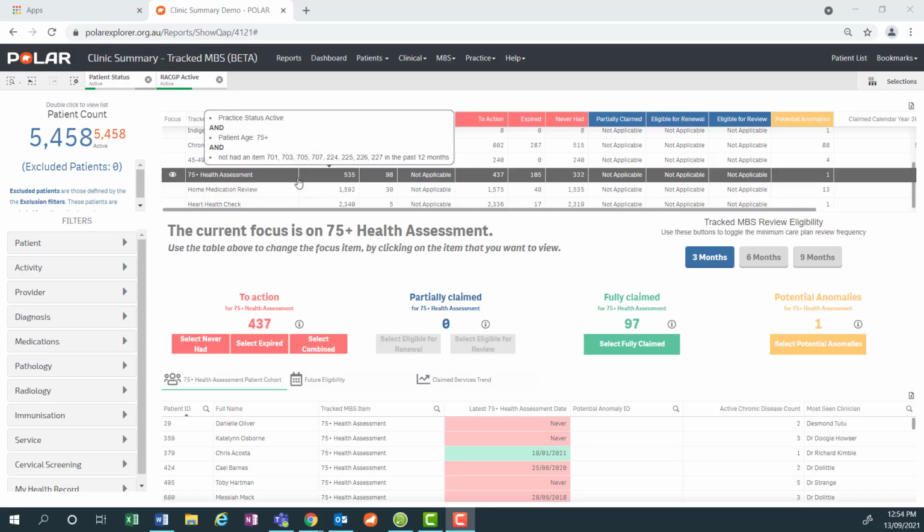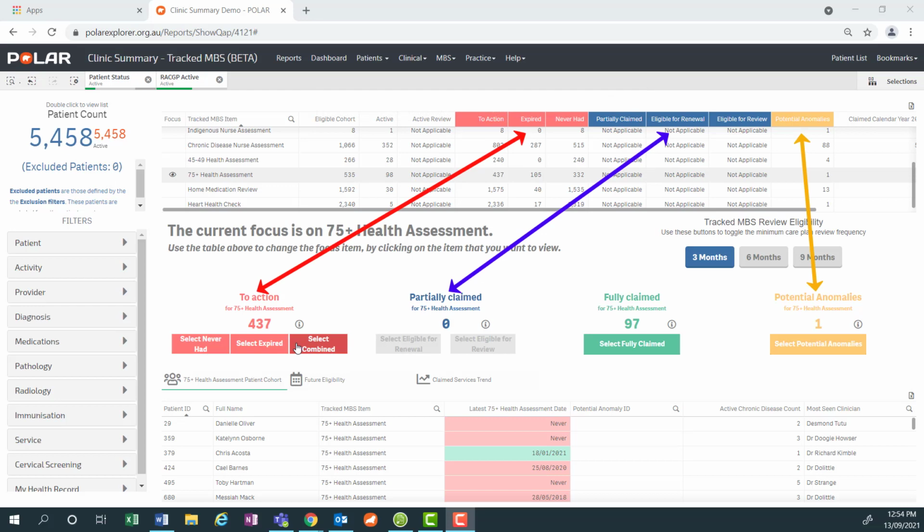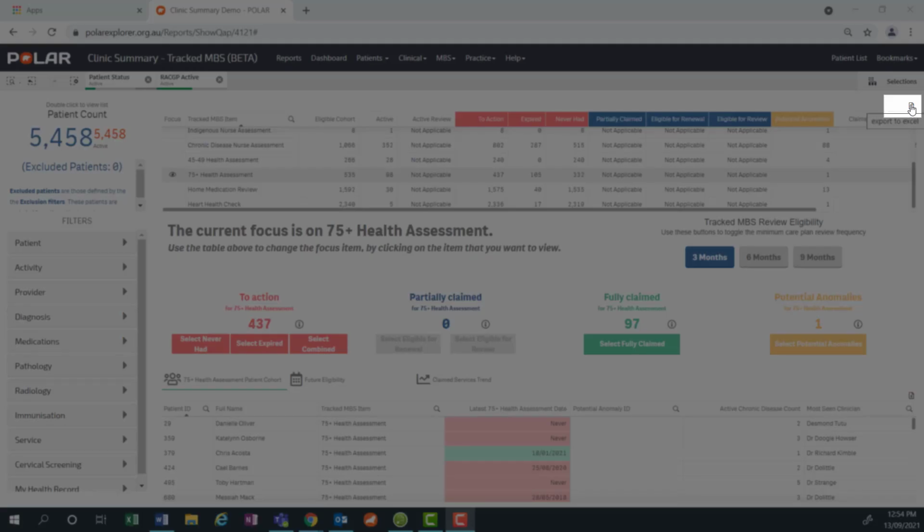Hovering your mouse over the items in the columns will give you a description of the criterion. Note the color-coded columns match the selector buttons below. There is an export shortcut on the very right-hand side which will export this table to Excel.